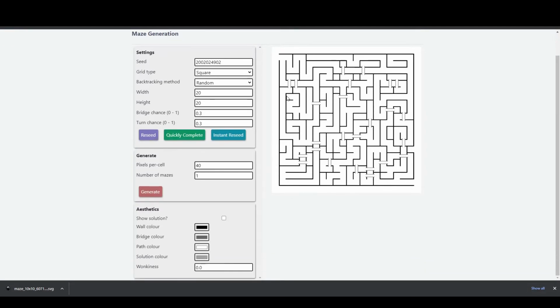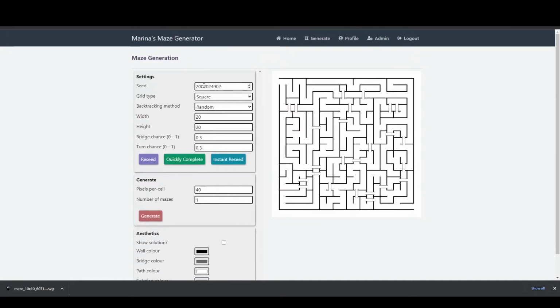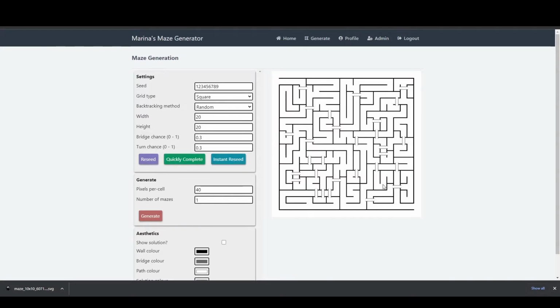Now let me walk you through the settings. You have this first section where you have the settings. Seed value is not important unless you want to generate exactly this maze again. You can type this number here and you're always going to get this maze. So for example, if I put 1, 2, 3, 4, 5, 6, 7, 8, 9, you're going to get exactly this maze, because this is the maze generated under this number. There are millions of combinations of numbers, so you don't have to worry about that.